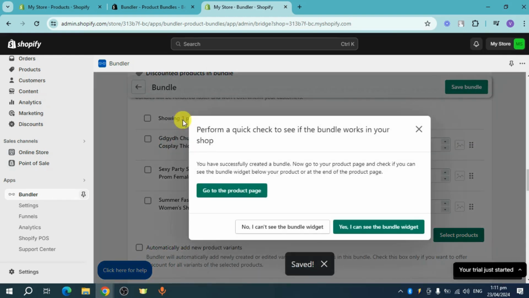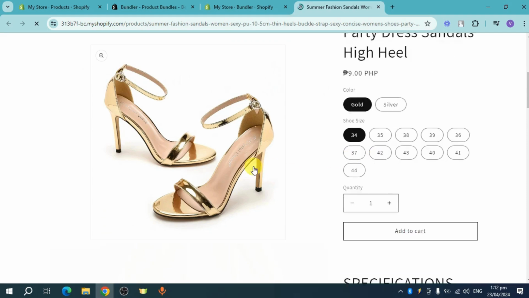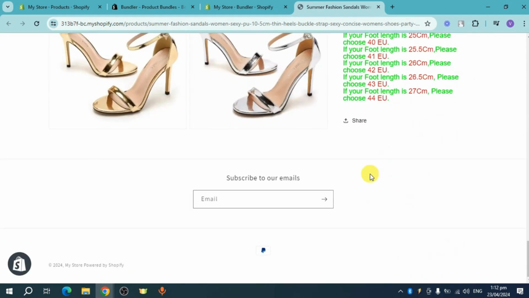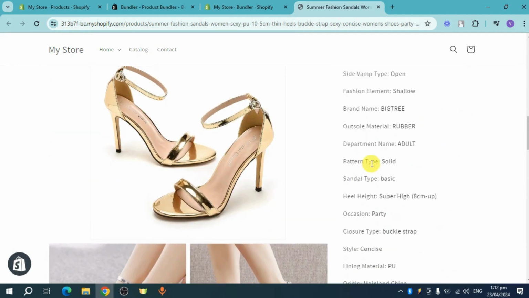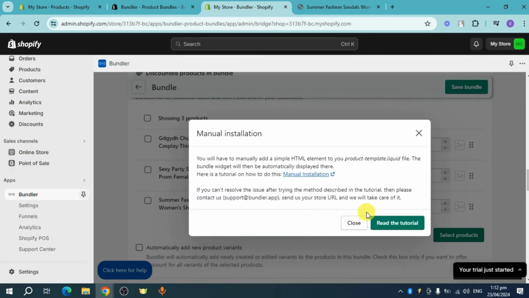Once I have saved that, we just need to perform a quick check to see if the bundle is already present on our product page. So let's go to our product page. This is what it will look like right here. As you can see, we can't see the product bundle yet. So what we can do is head back and click on this.